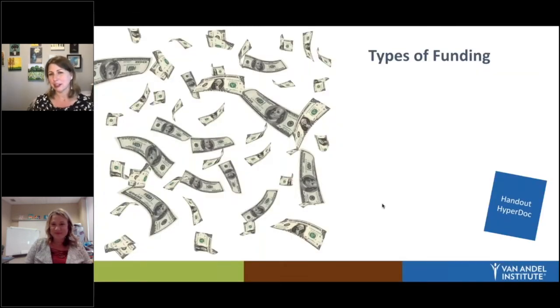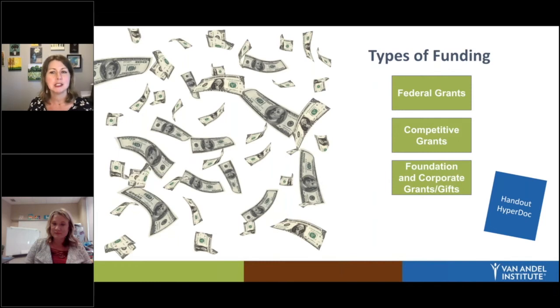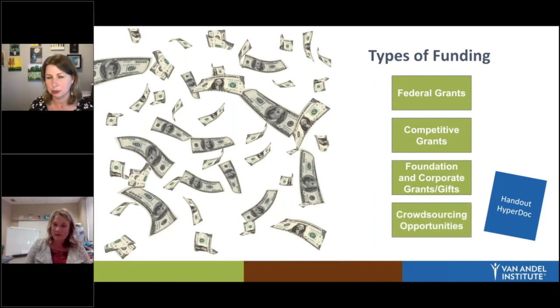So I first want to start, before I get right into ESSER, just making sure, I mean, schools' money is tight, so we want to make sure we're getting it from every possible source that we can. So looking under all those couch cushions, there are basically 4 types of funding that I want to make sure you know and are aware of. We can talk about federal grants, which is what ESSER is, competitive grants, foundations and corporate sort of grants or gifts, and then there's sort of crowdsourcing opportunities.